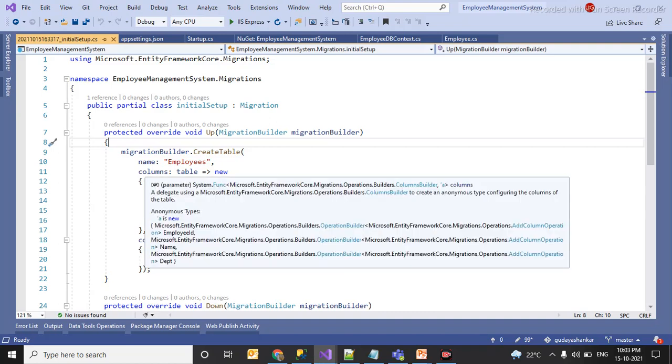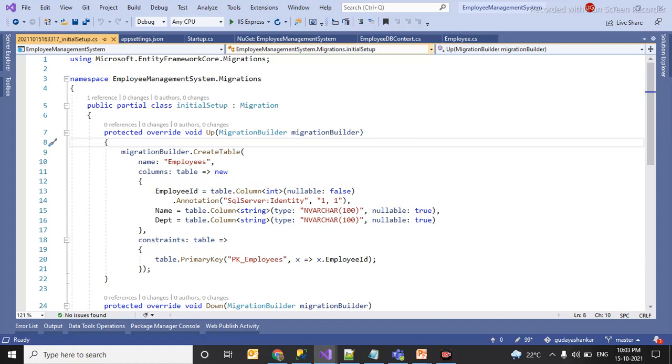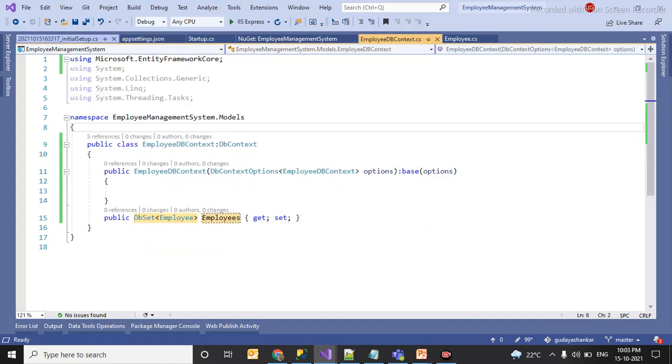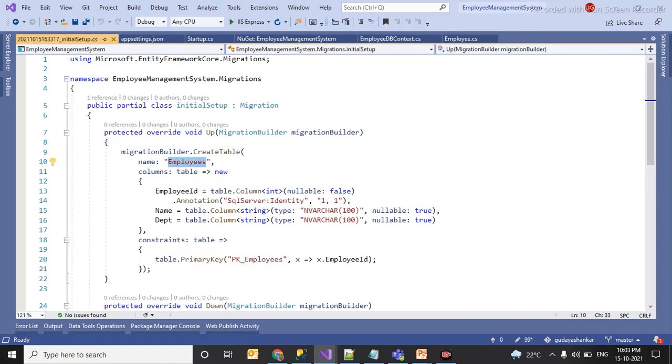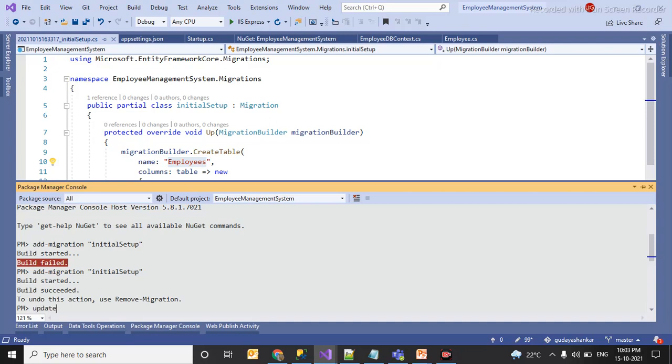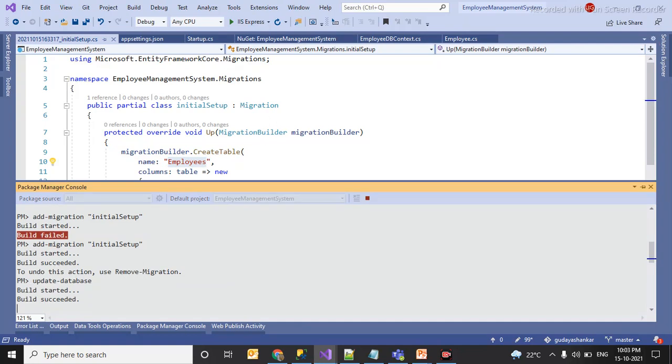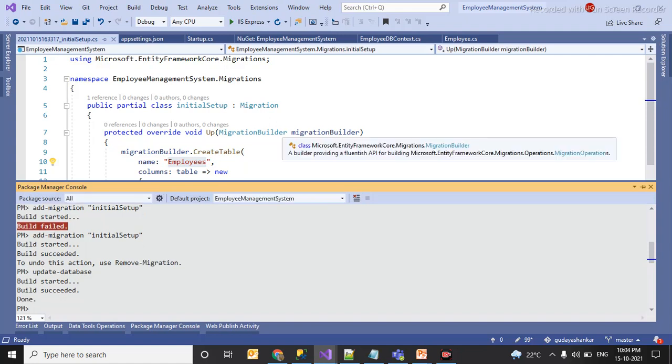Whatever we have mentioned in the employee DB context, it will add accordingly. So here it will go and create a table called employees. So let me run this script, update database. From this, Visual Studio will create a database with the name employee management system. So it has been done.